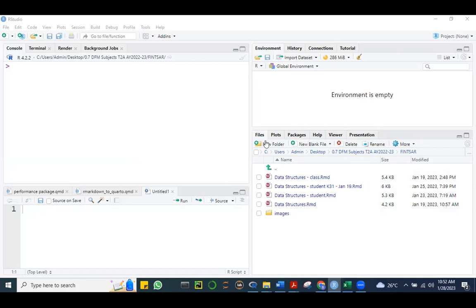Now we can change the appearance of the interface. In my case, I have here the console. This is the script window. Different arrangement. Yes, thank you, Min. And then you have here the environment and the files. It's possible that we have different arrangements of the window panes, but we can change that.